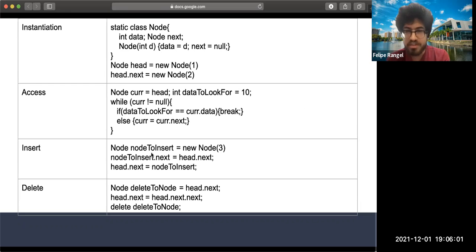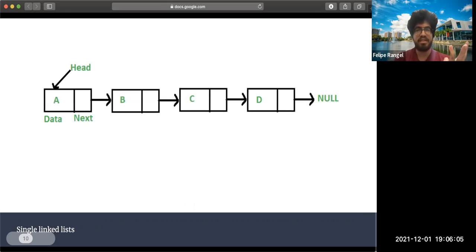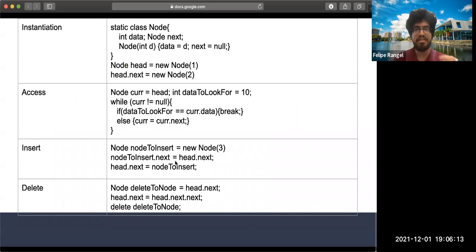Now for insert, there are 3 different ways we can insert into this linked list: at the beginning of the linked list, the end of the linked list, and the middle of the linked list. It's all kind of the same thing. In this little snippet of code, these 3 lines of code, do you think we're inserting in the middle, beginning, or end of this linked list, just by looking at this?